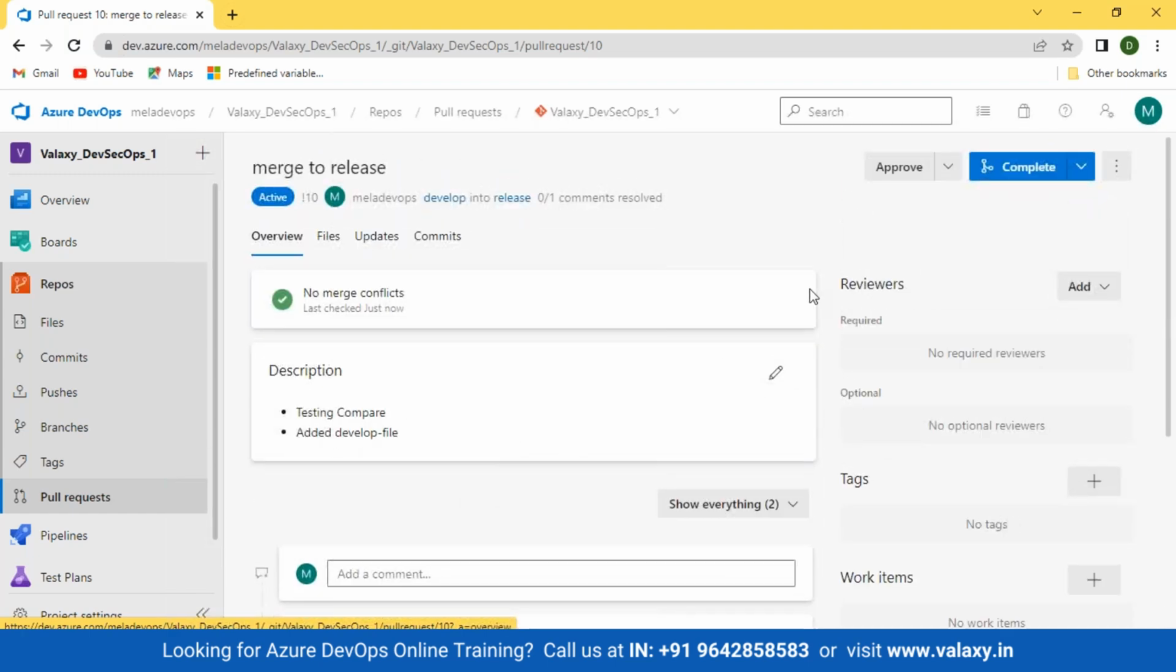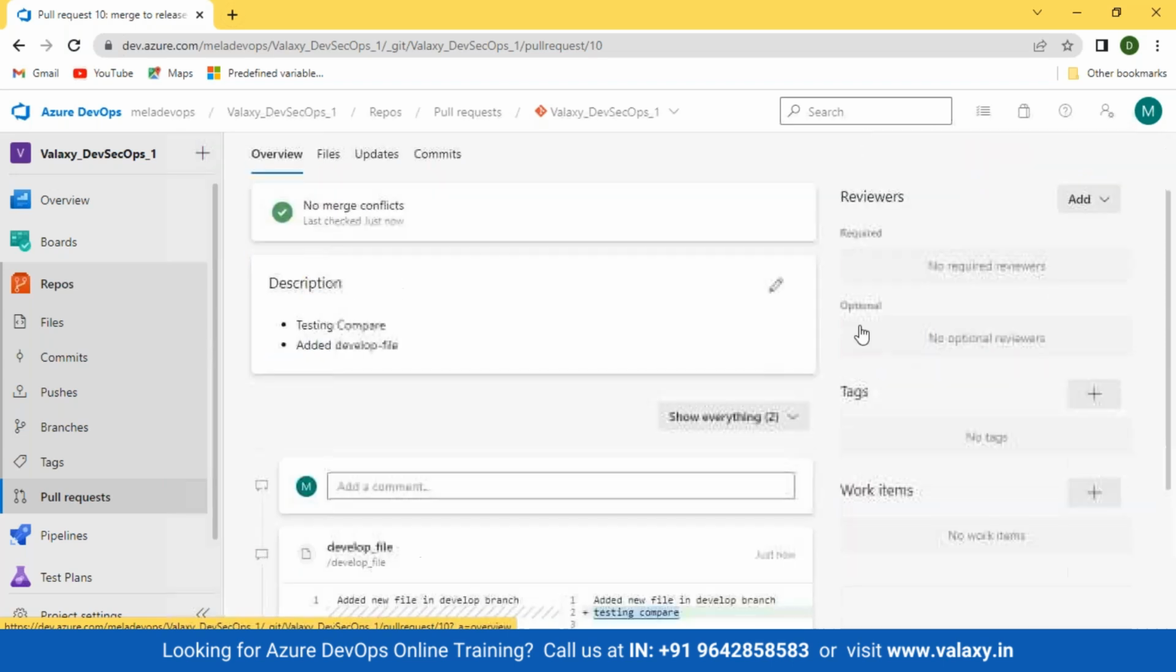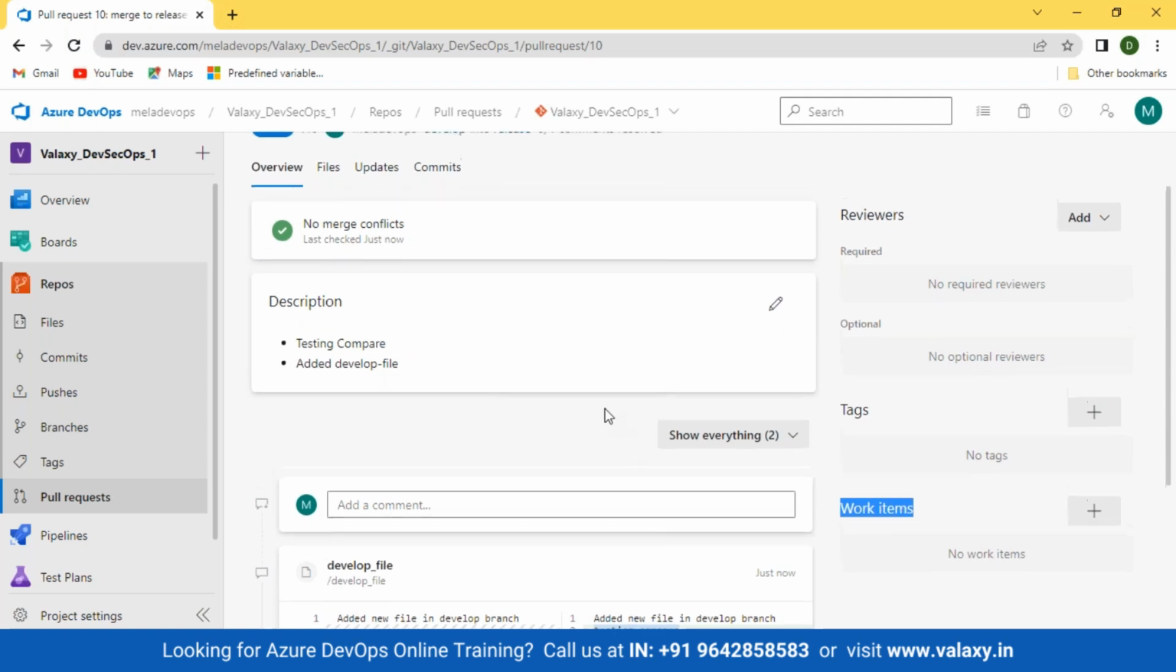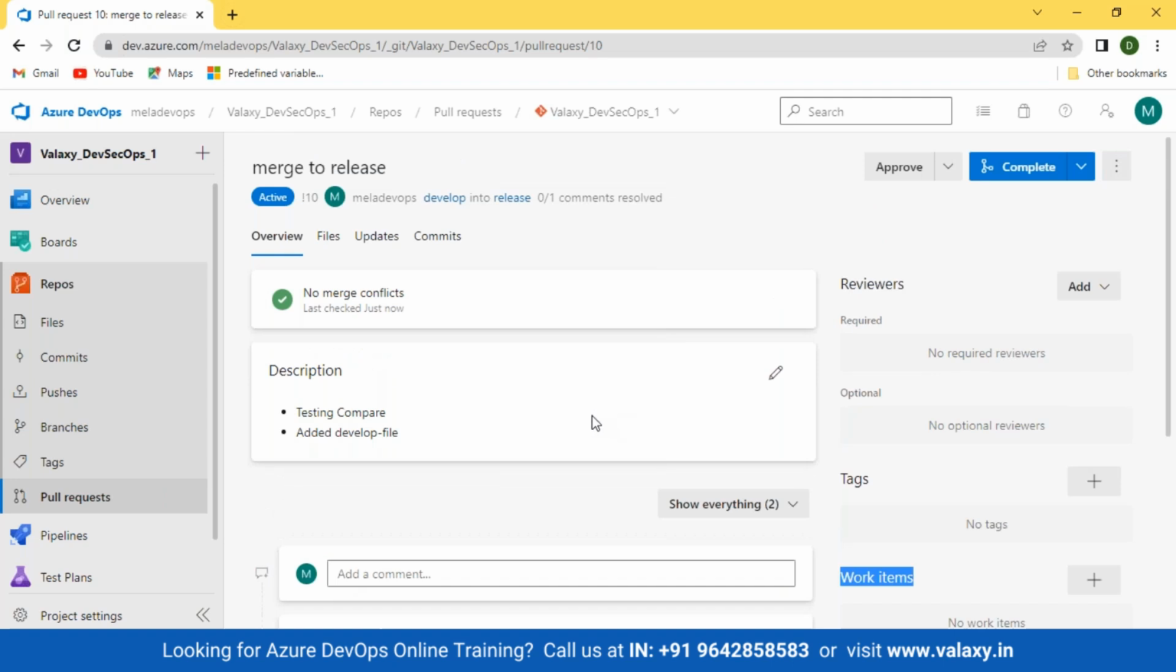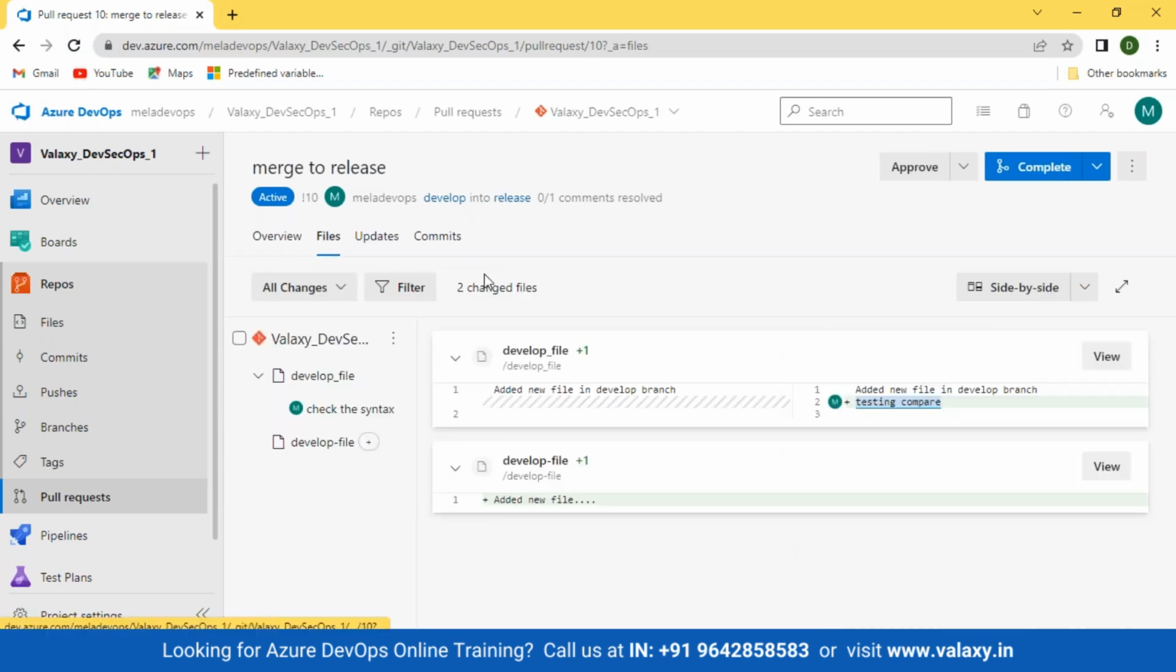Okay. Now on the right hand side, you can see all the reviewers, tags, work item. I'll talk about the importance of reviewers and the importance of work items later. For now, we'll just focus on a simple PR. Now you have this develop into release. These are the two files which are getting merged.